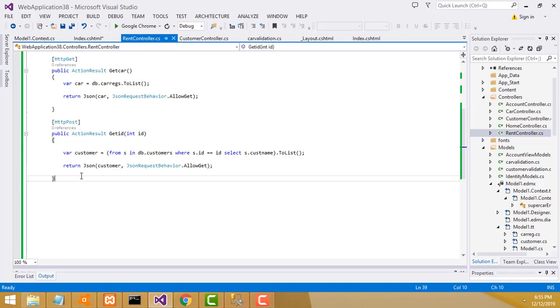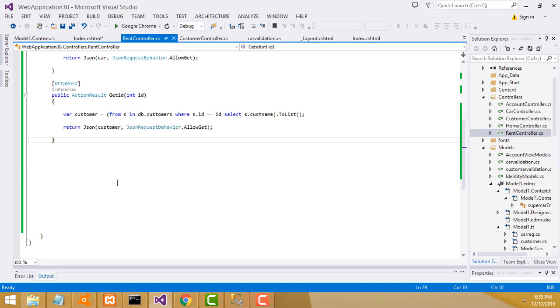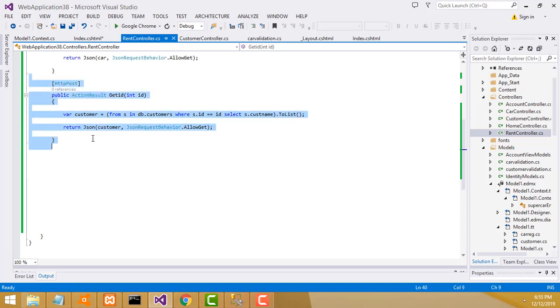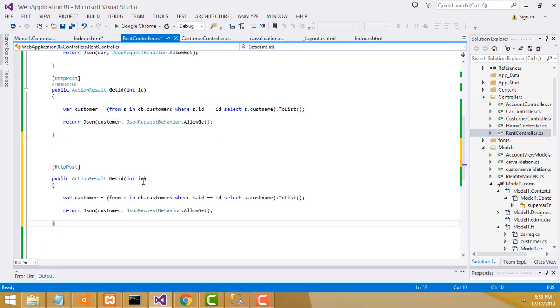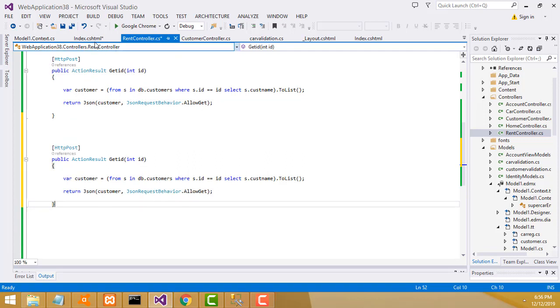Okay. We have to write here. First we have to write the same thing, the same post method. Control C to copy, Control V to paste here. The same thing that you wrote here.